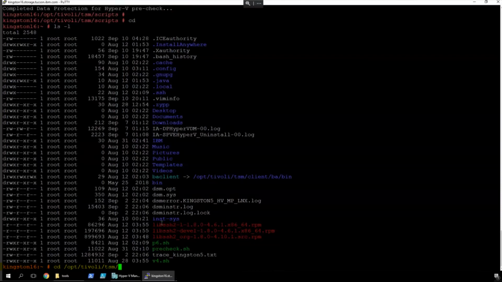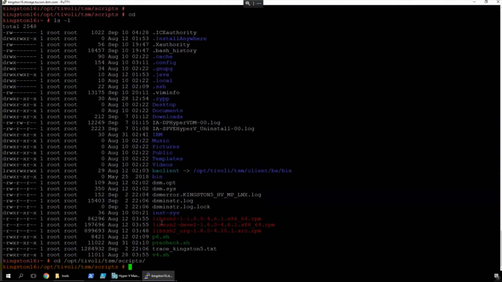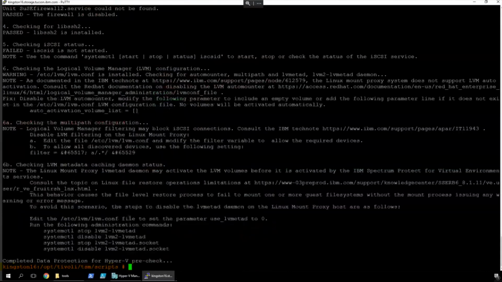So we'll change back to the /opt/tivoli/tsm/scripts directory and run the precheck.sh script again. This time we're going to look at number 5, which is checking iSCSI status. As you can see here, ours failed because iSCSI was not started. It does give you a note and the commands to use to start it up.